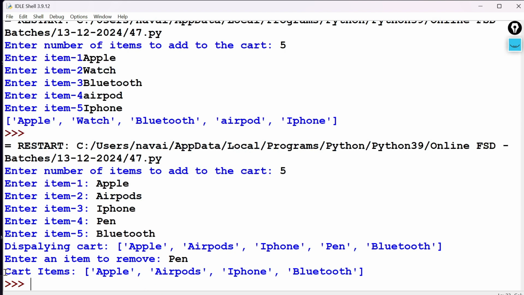So what is it showing? I removed the pen. After removing, it is displaying Apple, AirPod, iPhone, and Bluetooth. So it removed pen, right?